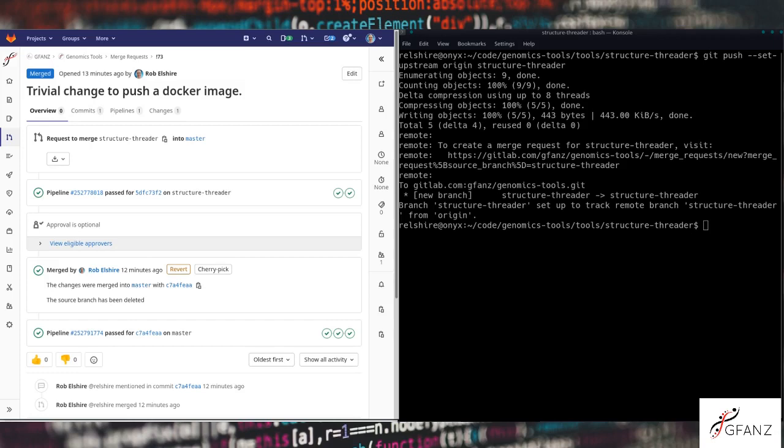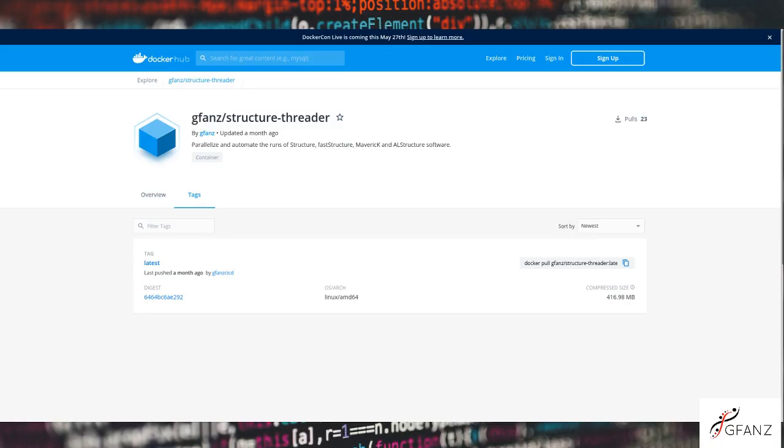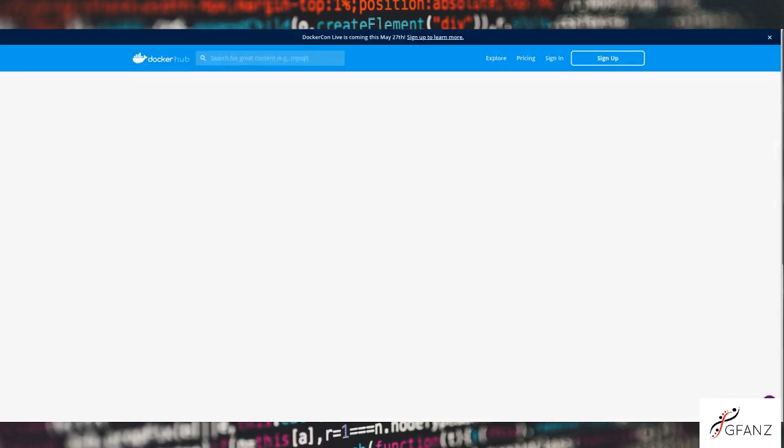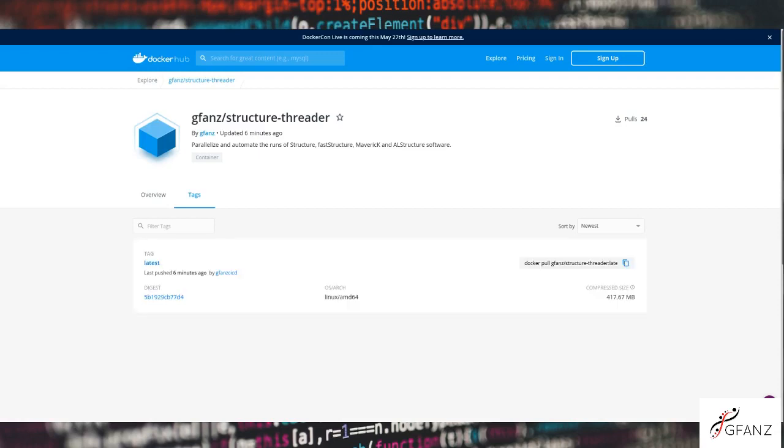Let's hop on over to the Docker Hub repo and check to see that our new Docker container is there. So this is the GFANZ structure threader Docker repo page, as it was before we pushed out the latest Docker image. I should be able to just hit refresh, and we will see that the new one's there. And there we go. The latest one was pushed out 6 minutes ago.